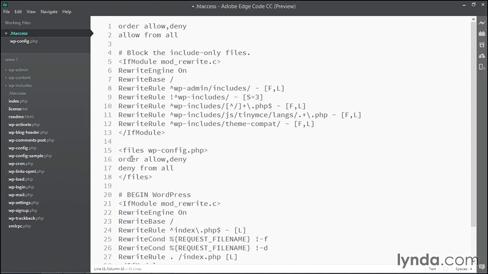And here you see something familiar. Order, allow, deny, just like it says up here, and then deny from all. So what this code is saying is, if you try to gain access to wp-config.php, you are denied. No one can gain access to this file from the web. The only way to gain access to the file is through the file server itself, meaning you have to get in through a server administration tool or through Git or some other version control or through FTP or SFTP. You simply cannot access wp-config from the web.